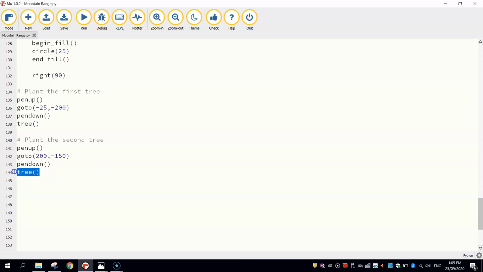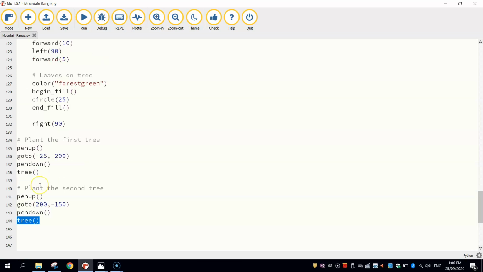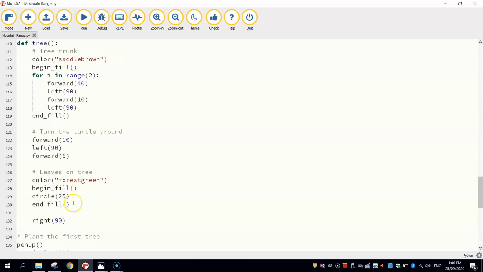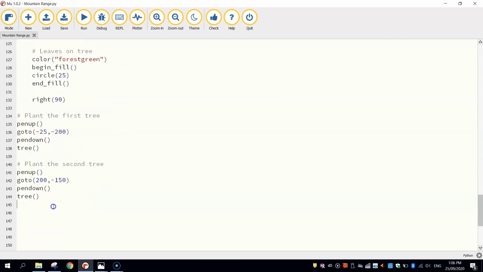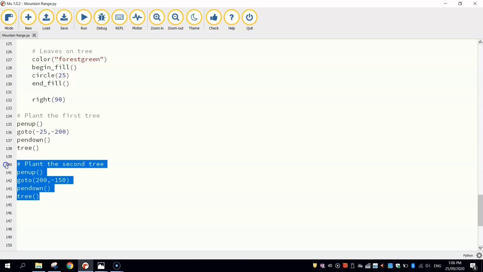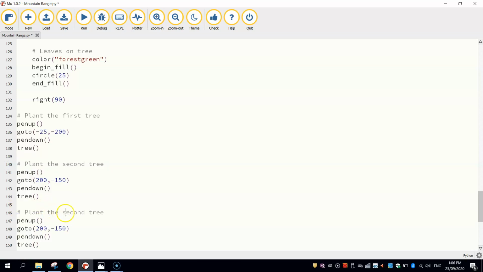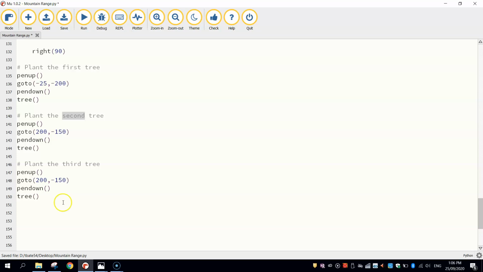Okay, but the trees are going to all look exactly the same because each time the computer sees that tree bracket bracket, it says, right, I need to go back and run this function here. Alright, so that saves us writing all that code each time we want a new tree. It's very handy. So I'm going to keep copying that. I'm going to do quite a few trees, maybe about 6 or so. We'll do the third tree. Let's do 300 and minus 250 for our coordinates.